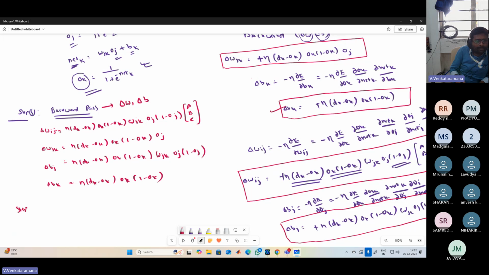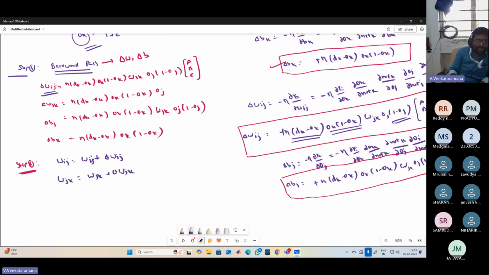And next, step number 6 is you have to update the weights. Update Wij equal to Wij initial weight plus delta Wij. Similarly, update the Wjk, weights between the hidden and output layer, Wjk plus delta Wjk. And similarly, update the bias parameter of the hidden layer and the bias parameter of the output layer, that is Bj plus delta Bj, Bk plus delta Bk. We have to do that part also.